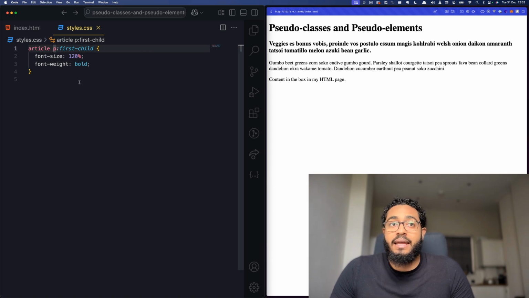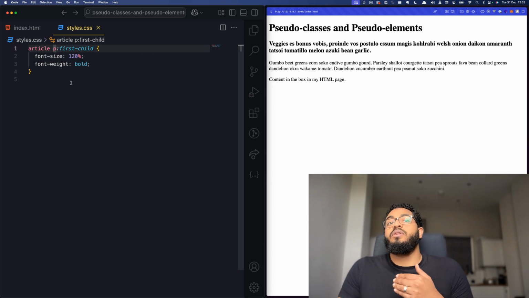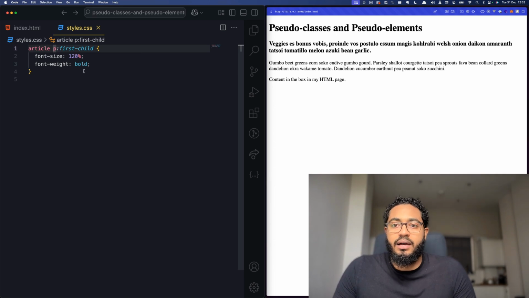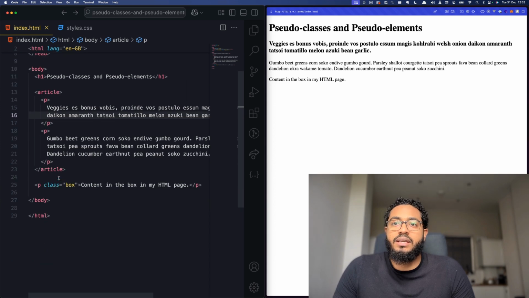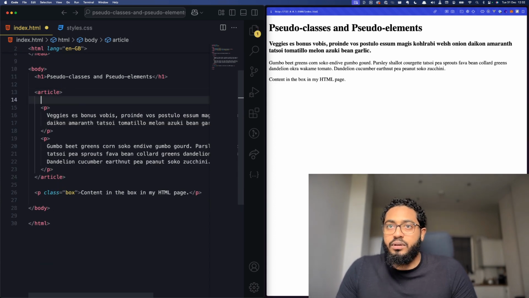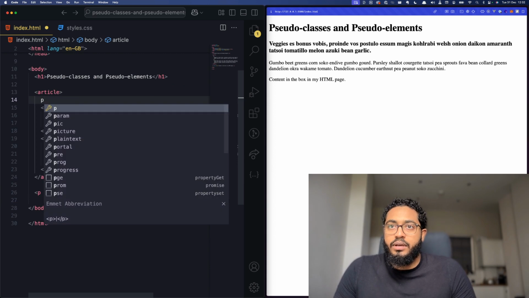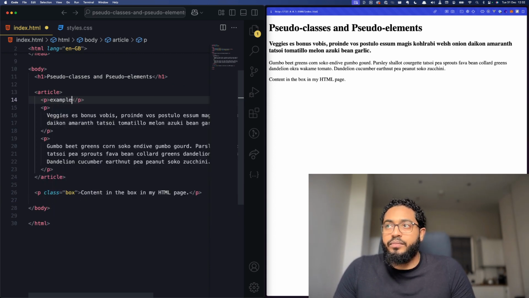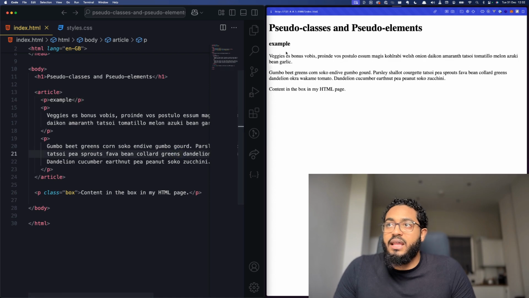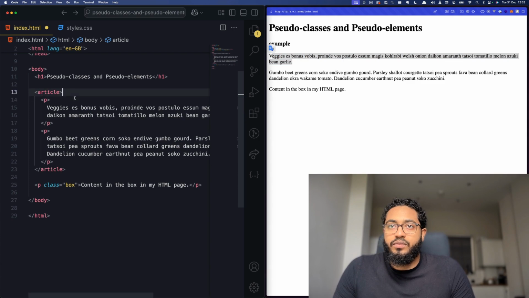So no matter what gets added, the first paragraph will always stay bold and enlarged without you lifting a finger in the HTML. So we don't need to go back here and change anything. So if we put back that new paragraph of example and save that, we can see that that gets styled instead of the second paragraph. So let's remove that from there.